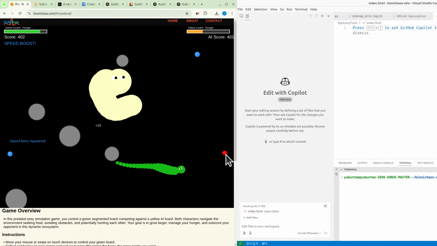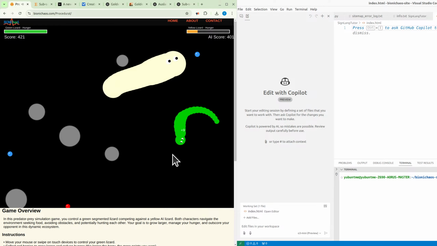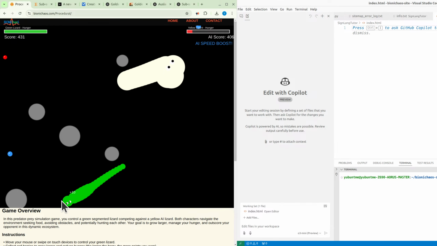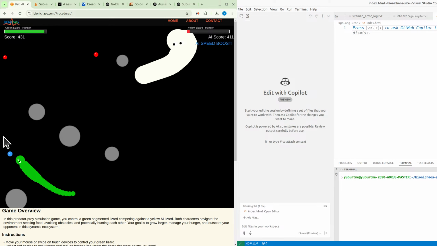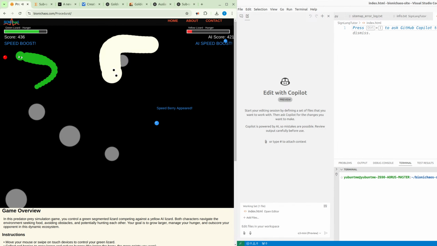You can just let the other lizard starve to death. It can take the blue ones' speed. They are blueberries that make it go fast. No, I don't want to get eaten.